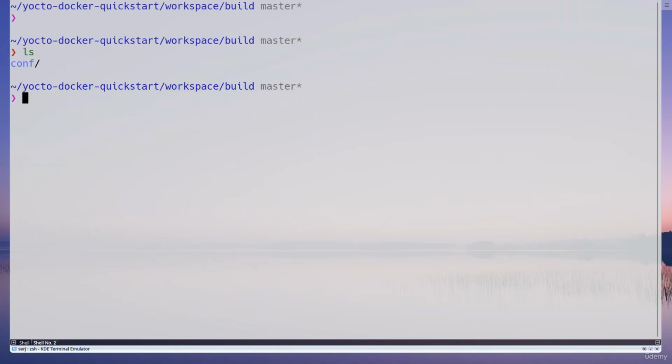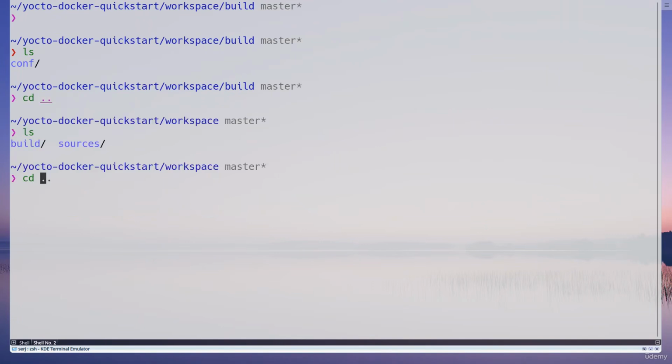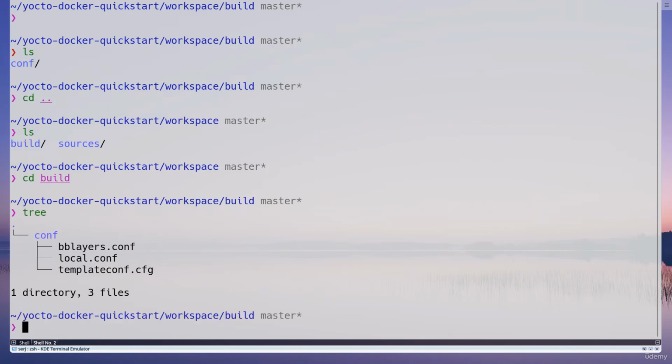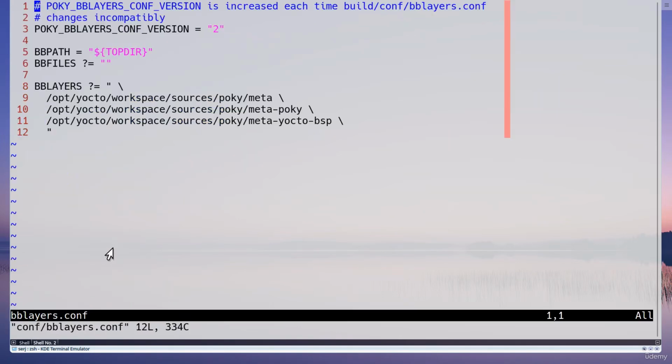So let's just look at the layout that the script created. Let's go into the build folder. It's very simple at the moment. We only have a conf directory, which is quite important. Inside that directory we have bblayers.conf. What this file does is specify the layers that will be included in our environment. Then you have the local.conf, where you can configure basically everything in terms of global variables, and the template.conf, which is not very important. So let's open the bblayers.conf to take a look at what it's including at the moment.